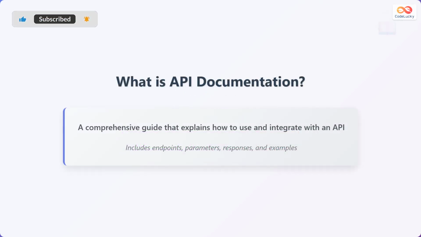API documentation is a comprehensive guide that explains how to use and integrate with an application programming interface. It typically includes details about endpoints, parameters, expected responses, and practical examples to help developers understand and use the API effectively.